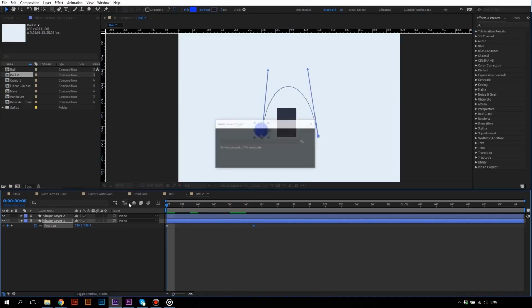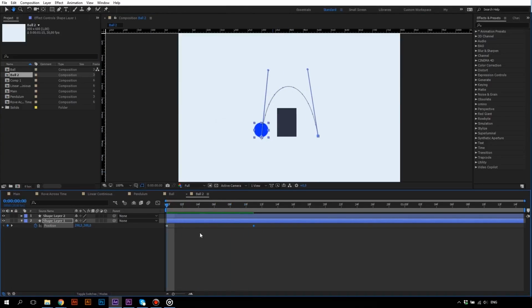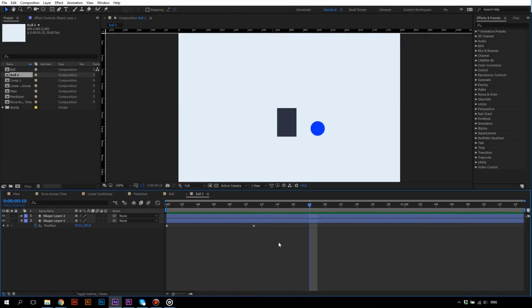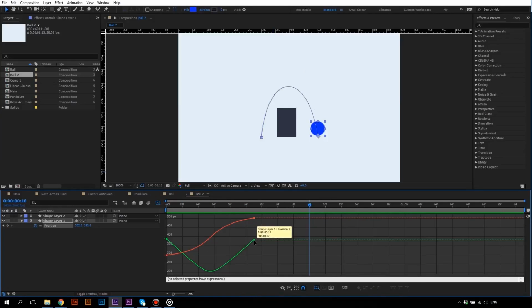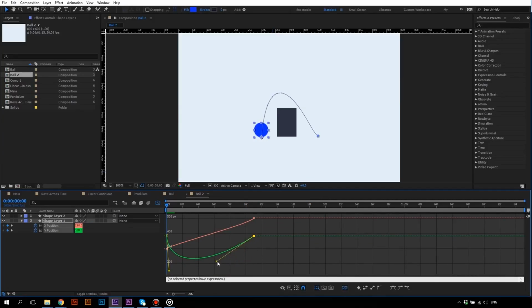So we built our motion path, and easing is not okay. The movement is very flat. Movement needs to start very fast, then smoothly slow down, and then accelerate again. And the motion path should stay the same.